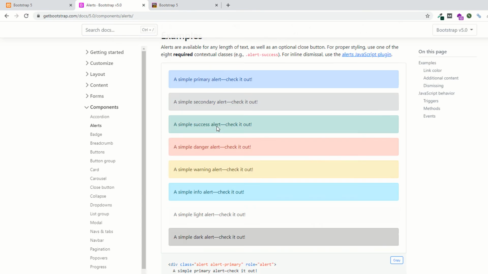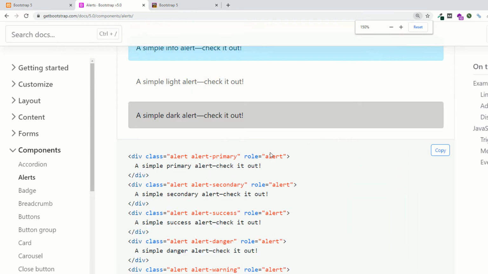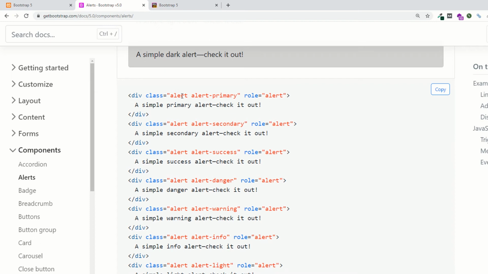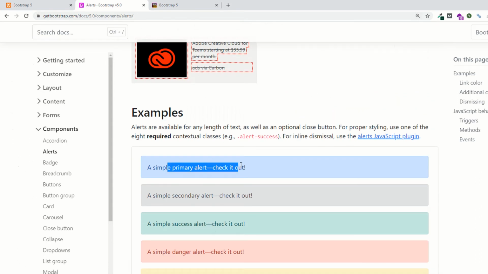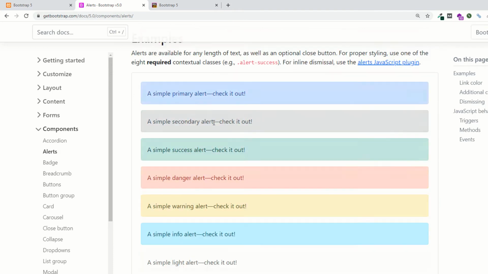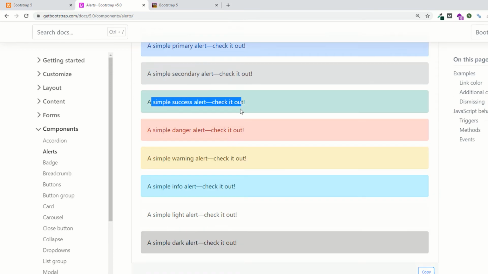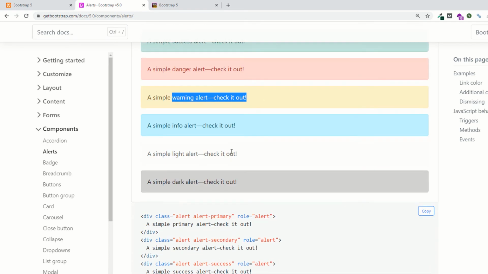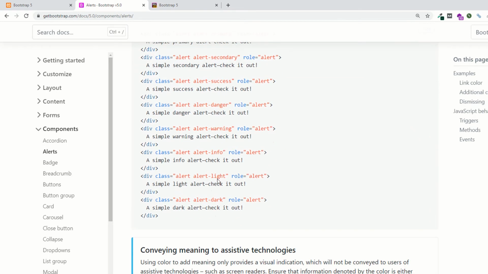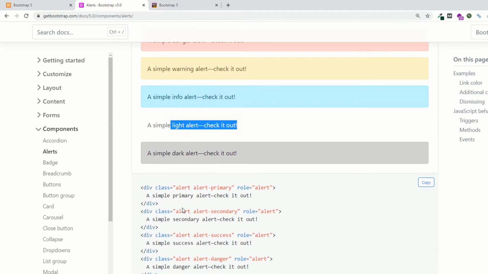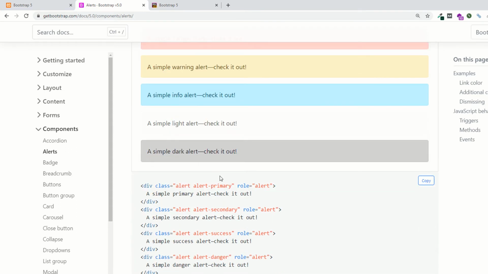Make sure you open the documentation. Now as you can see, this is the alert, which means you are using the built-in classes. So this is the primary, this is the secondary, this is the success, this is the danger, this is the warning, and I think this is the info, and these are the new ones, the light and dark. So these are the classes you have to use while creating your alert system.